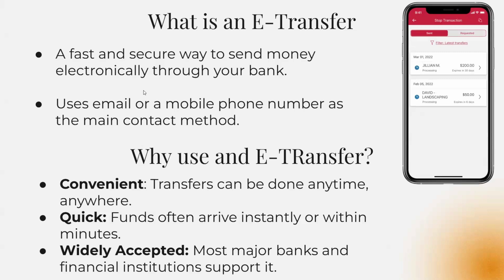Why should you use e-transfer? It's really convenient because transfers can be done anytime, anywhere. It's really quick, and funds often arrive instantly or within minutes. And it's widely accepted, so most major banks and financial institutions support it.